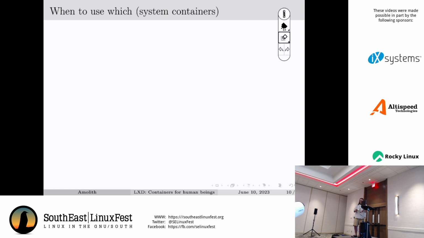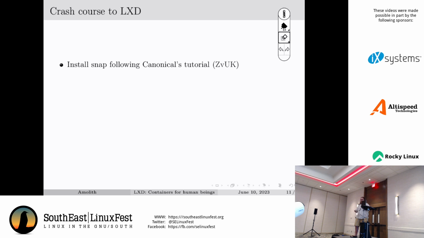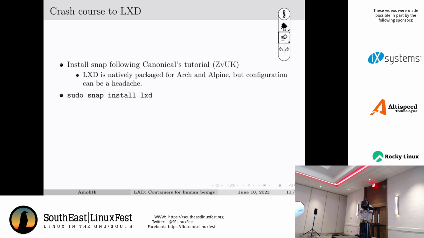And for system containers, everything else, I like system containers a lot. So now we've got a really quick crash course to LXD. You can run LXD as a native application on Alpine and Arch. It is in the official repositories, but it's a huge headache. Snap is easier, as much as I dislike Snap. Snap install it, initialize it, and then we can launch images.